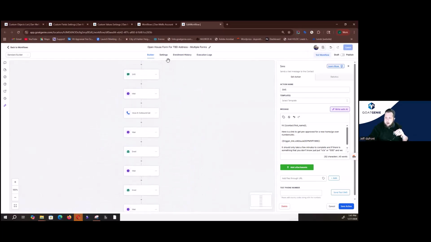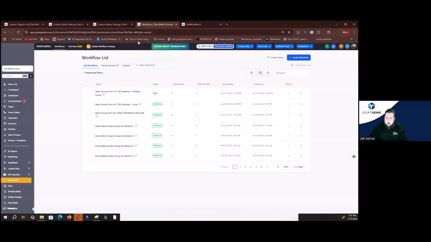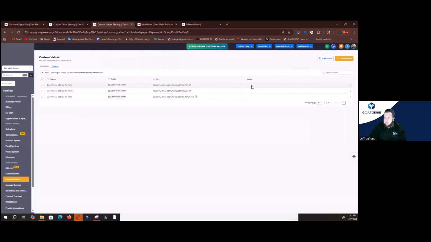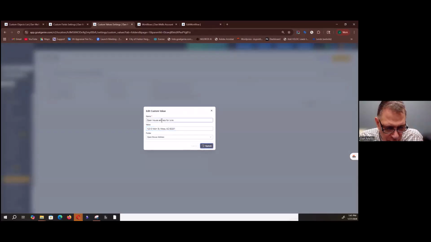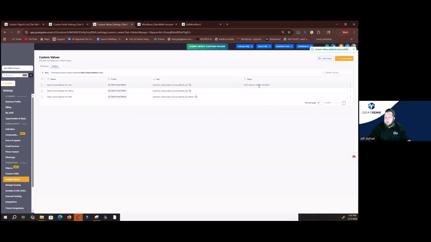So basically, you'd build out the form. You would go into your custom values every time they want to do an open house, and this is where you'd put, I'll just put like 123 Main Street, Mesa AZ 85201, just so you can kind of see what it would look like. And then because we put this address in on those templates, it's going to plug this address into that template instead of this key.